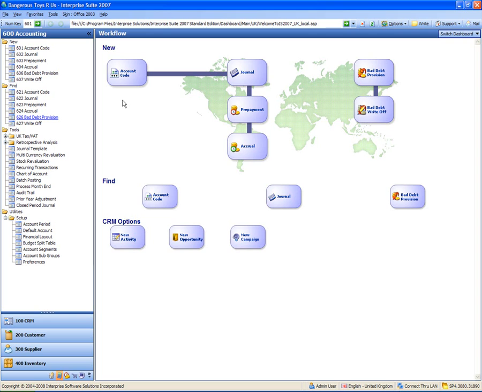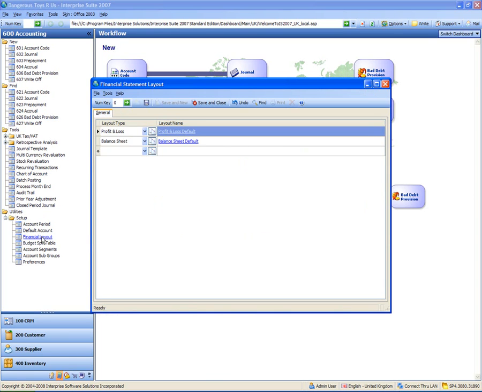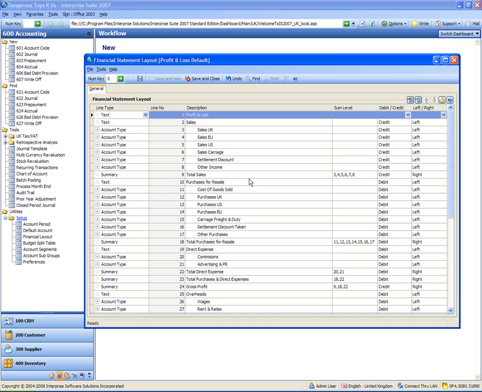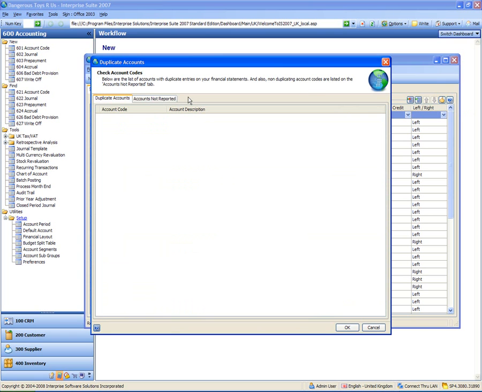The next thing we're going to do is go and have a look at the financial layouts. Because we've created two new account codes, one for the banking in the last module and that new one I've just created there, neither of them are going to be showing in my financial layouts. So if I go down into financial layouts and have a look at the profit and loss, what I will see is that I've got a check here up in the top right hand corner for check duplicates or items that are not reported. So if I click the check duplicates button, there's no duplicates in there, and if I go to accounts not reported, it now shows my 4003 code in there as not being reported.